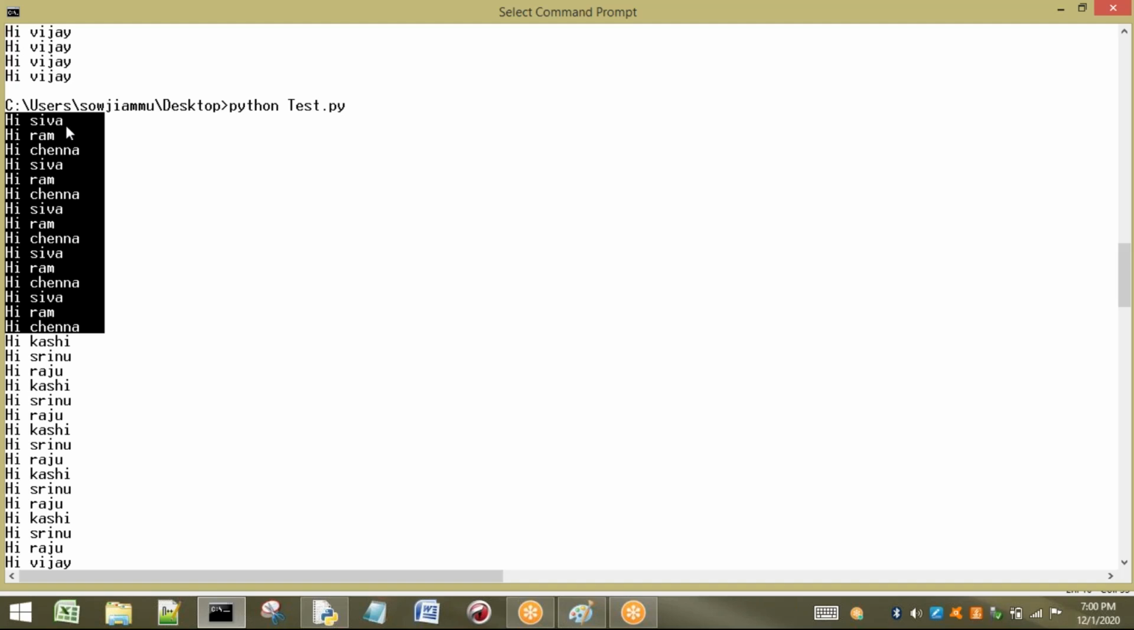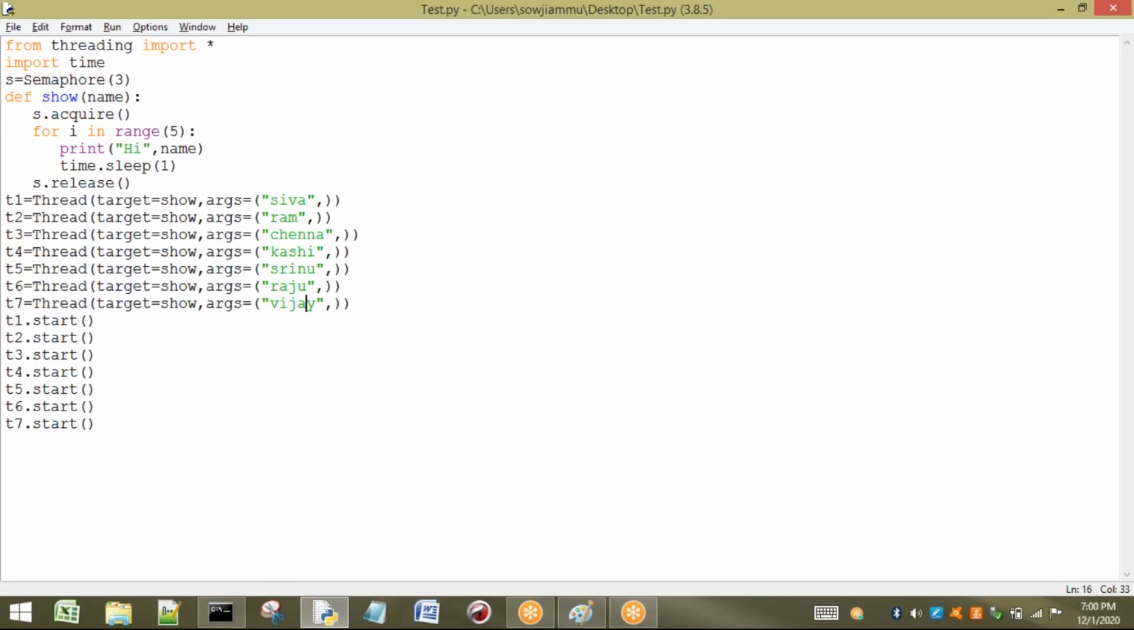simultaneously. After the Shiva thread, Rama thread, and Channa thread are completed, the chance is taken by the Kashi thread, Srinu thread, and Raju thread. After this is completed, finally there is only one thread, and that thread is going to execute in our program. Okay, this is about semaphore.